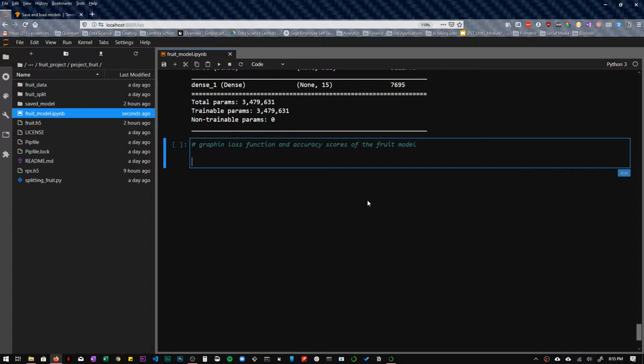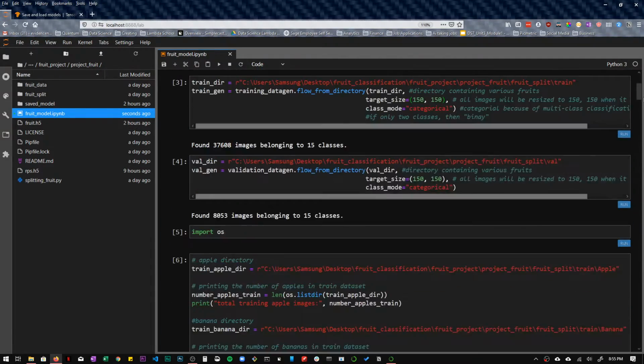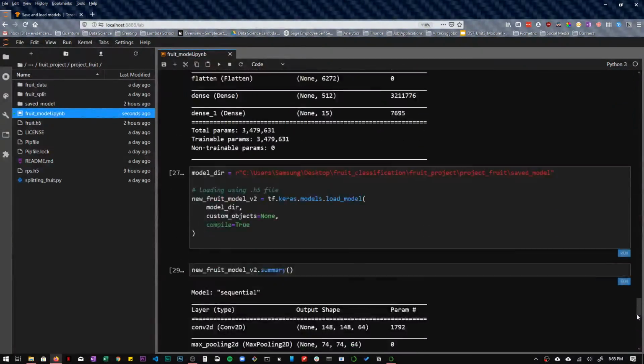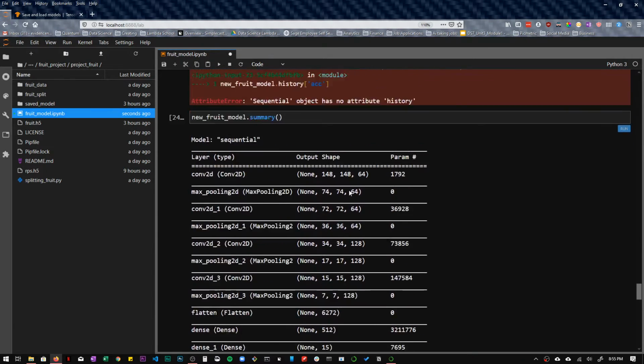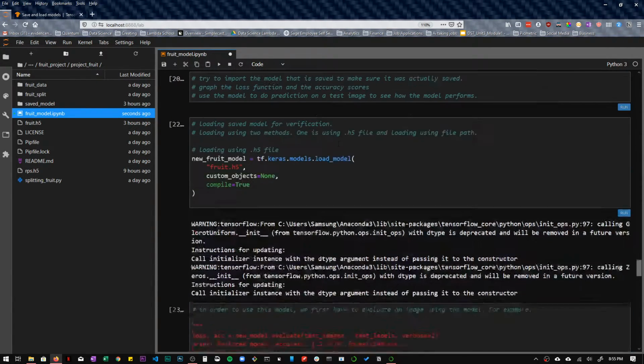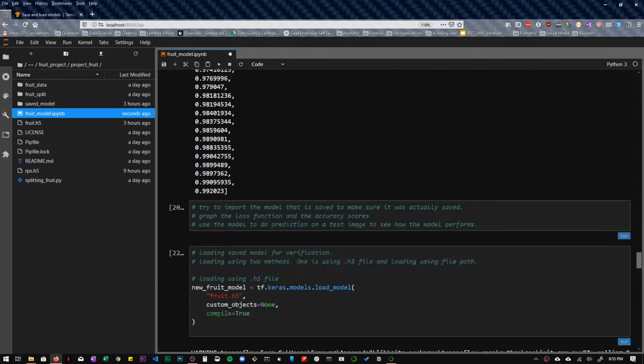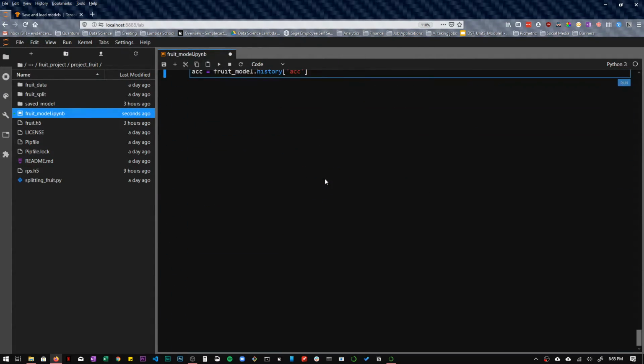Alright, I already imported matplotlib as pyplot. I believe matplotlib has been imported. Yes, because I'm going to need that. So ACC is equal to fruit model dot history. Okay, that's what I called it, right? Fruit model. Okay. Just have to verify.